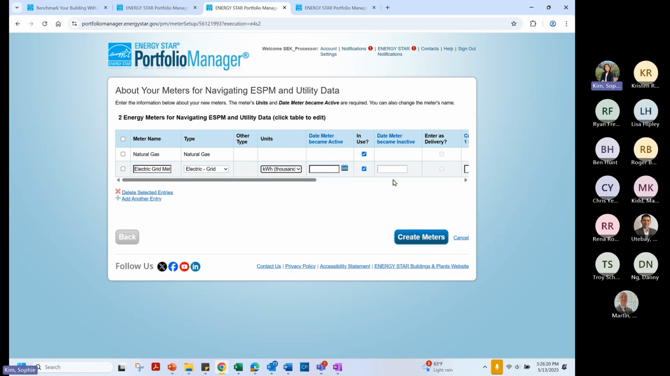Then you'll want to enter in the date the meter became active. So I'll just say for this meter, it was the 1st of April in 2015. And then you use this checkbox next to the date to check if this meter is still in use or not. And if it's in use still, you'll leave this checkbox checked. And if it's not, you'll just deselect that checkbox.